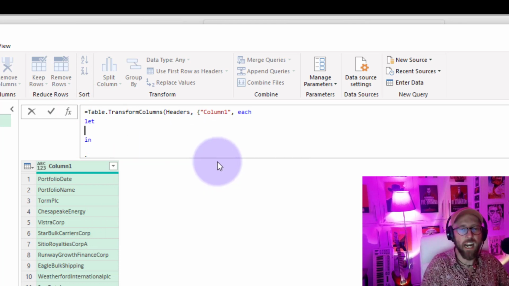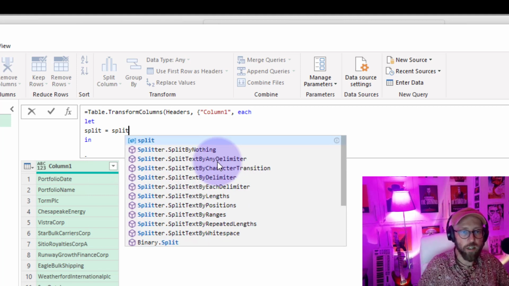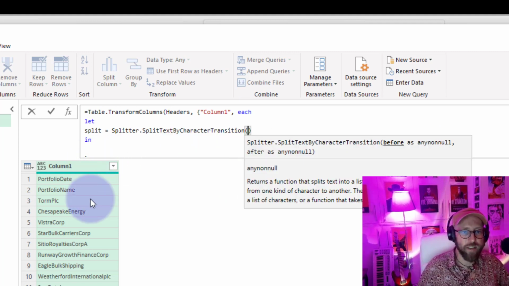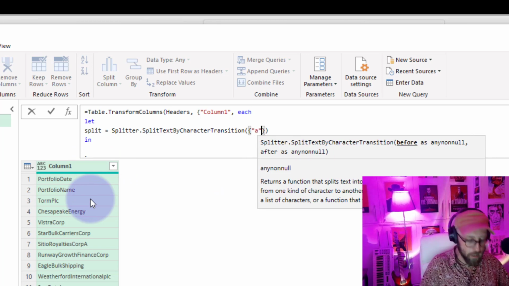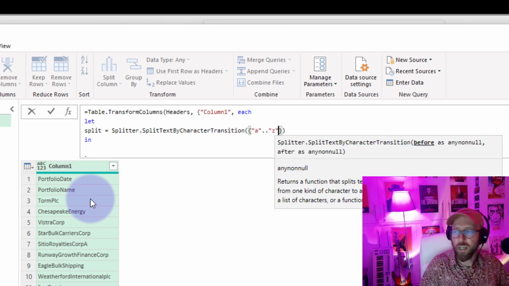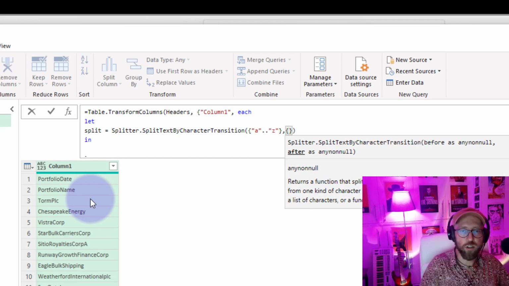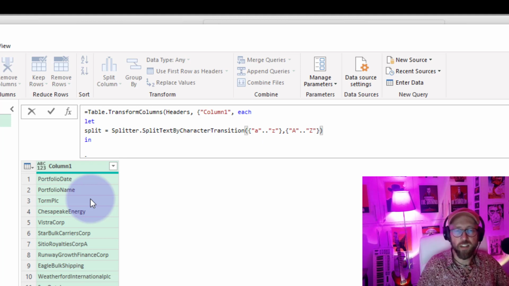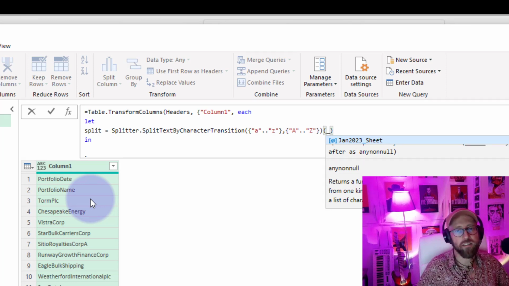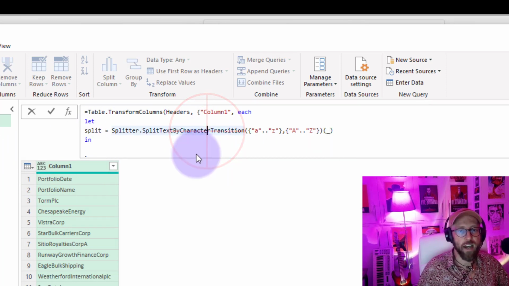But now we're going to declare a variable, split. And in split, I'm going to say splitter, use the splitter function by going split text by character transition. That's what we want to do with this value. And I'm going to say in curly brackets, anything from lower a to lower z, close the bracket, transitioning to capital A to Z. So now I've basically told it what transition to look out for. And then I say underscore, which will basically loop through each of the values in this column.